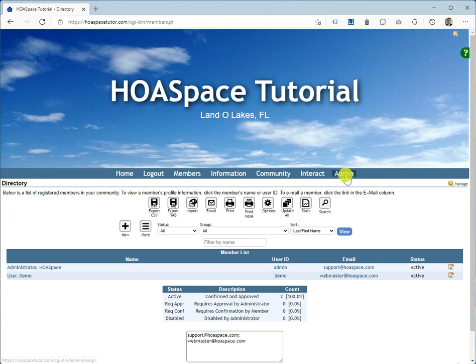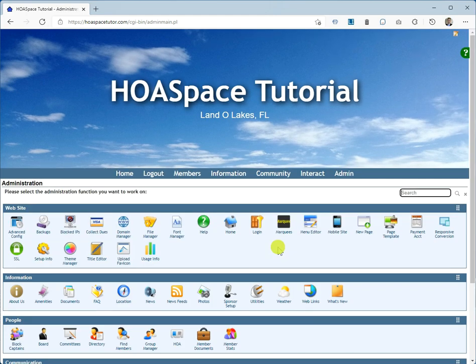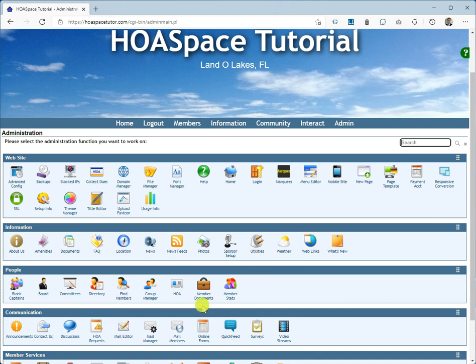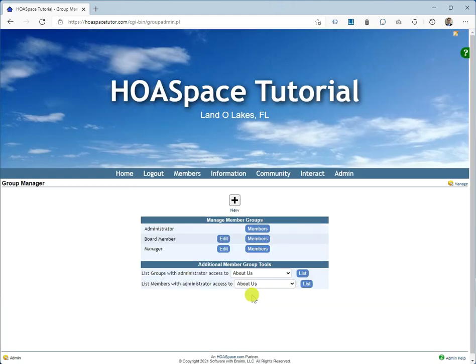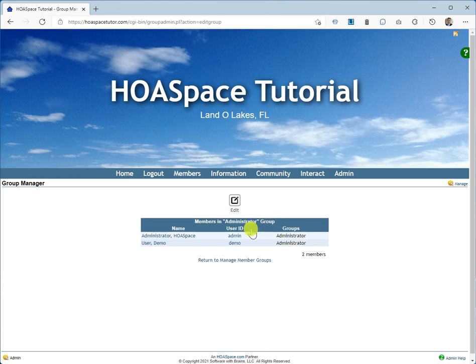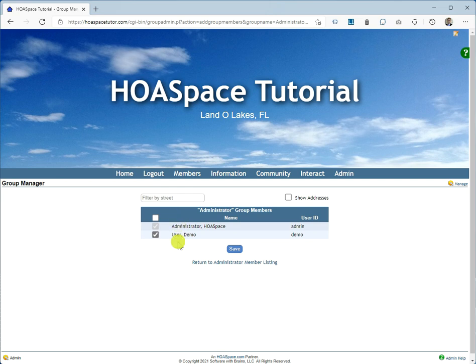Another way you can do that is go into admin, and on this page, you're going to find the group manager icon. And when you go into the group manager, you'll see the administrator group, and you'll click on the members button. And that lets us view the list of current members in that group. And currently the demo user is in that group now because I just added him. And if I click on edit up here at the top, this will just give me a list of all the members in the community. There are only 2 members right now, and they're both in this group, so they're listed.